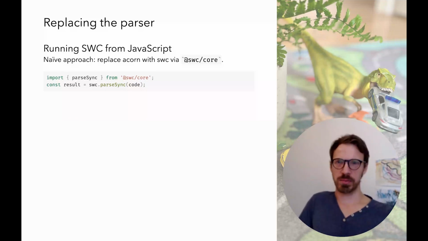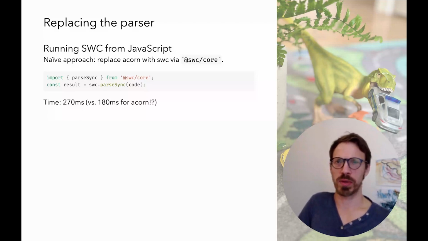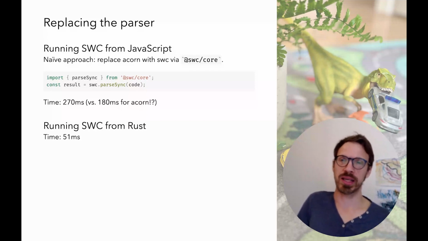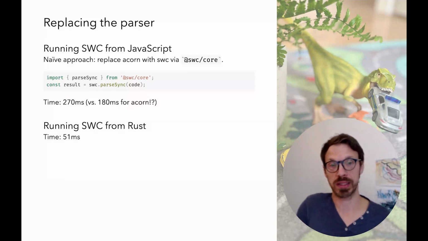So what happens? I'm using the JavaScript bindings of SWC core, and just passing the same code. And it took 270 milliseconds, compared to 180 milliseconds for Acorn. What happened here? This is slower. Okay, so let's get back. How about using SWC from Rust? Now when I'm running SWC from Rust, it takes 51 milliseconds, which is really good. So this is where we want to go. This is 3 times as fast as Acorn.